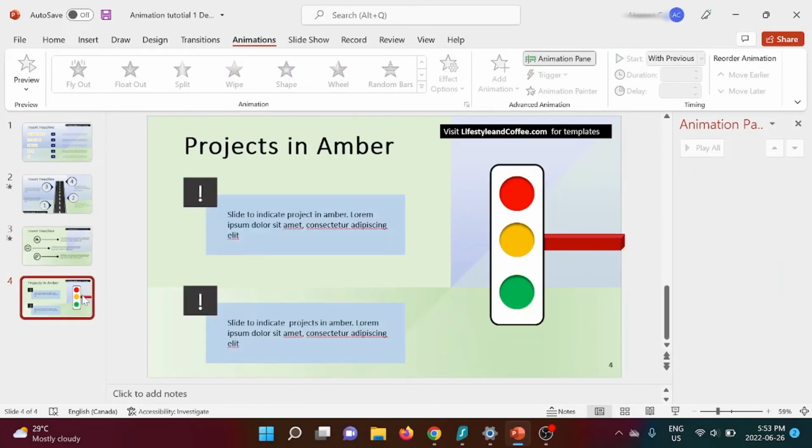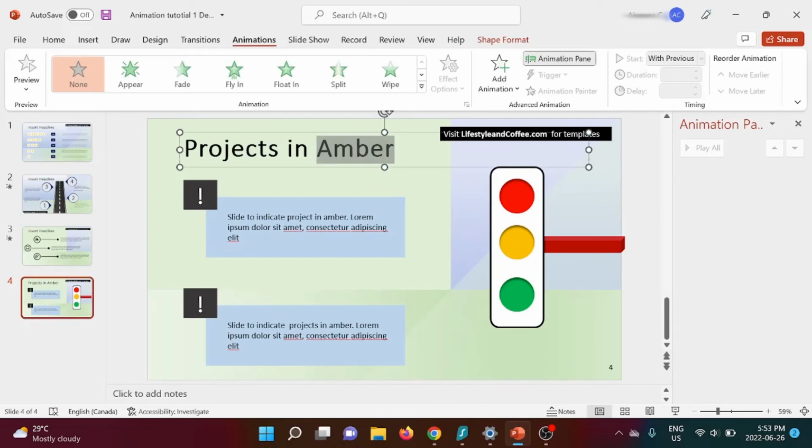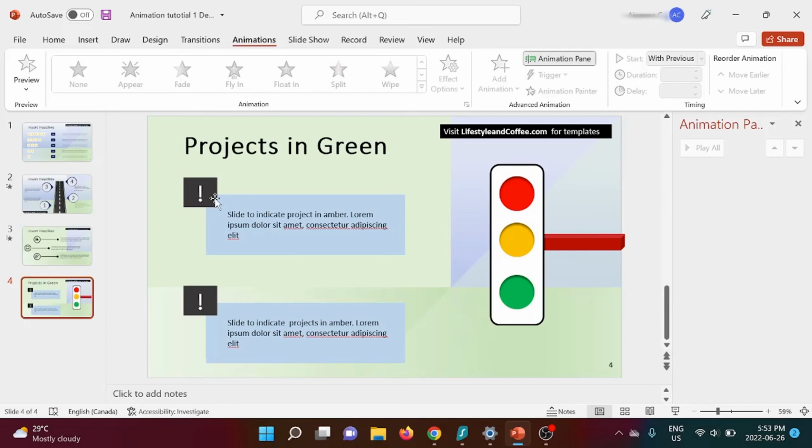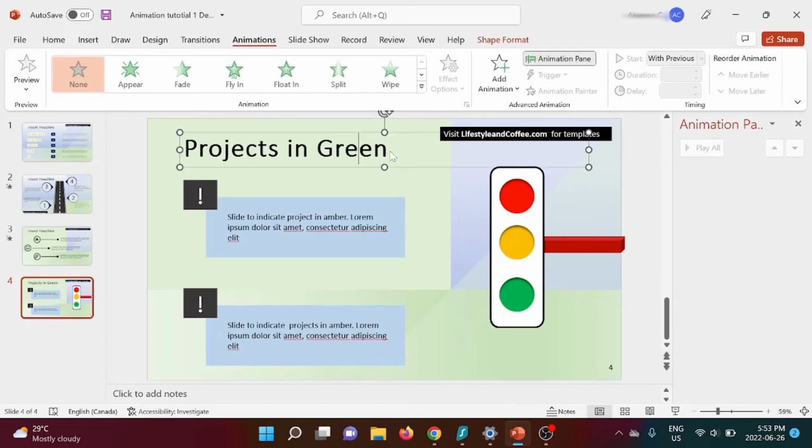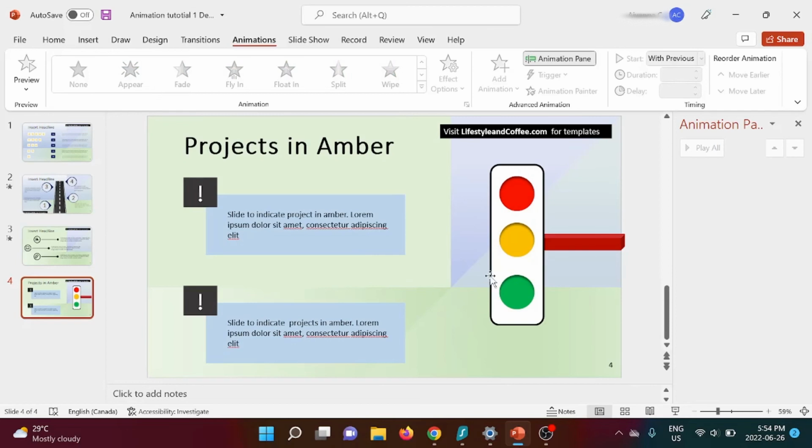So the last animation is not an entrance or exit animation. Here it's more of an emphasis. So let's say we have a slide where we're explaining what are the projects that are being greenlit, right? So let me say projects in green. Let's just call it projects in green. And let's say I have two projects in green, and you know what, let me just change it back to amber, how it was. And right, so now because it's an amber, I want amber to highlight.